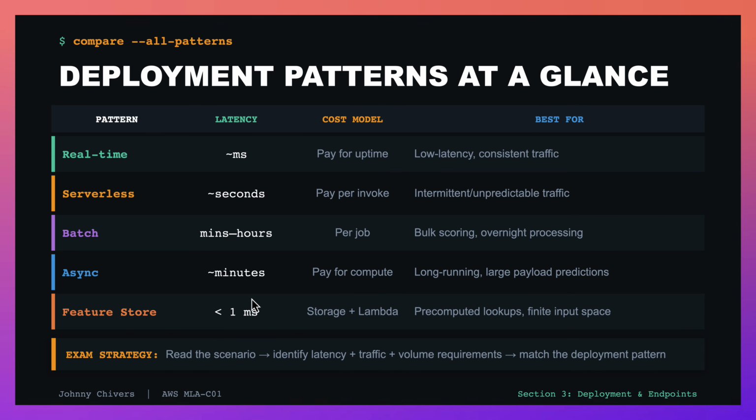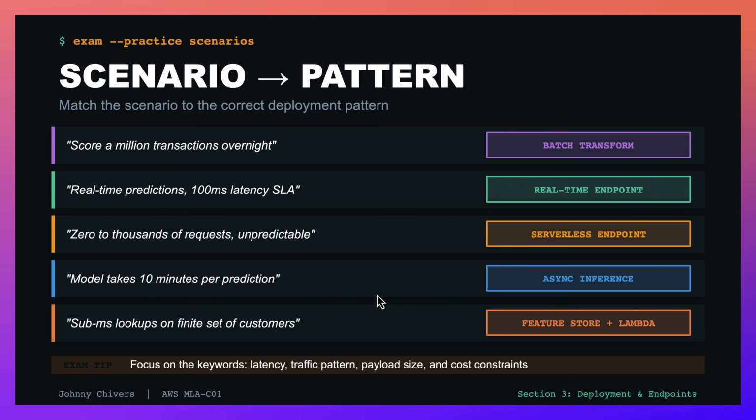So when it comes to the exam tip, you need to read the scenario. You need to know what this slide looks like. Then you predict the traffic and the volume required, and then match the deployment pattern. These are examples, and we will look at more later using Noza.ai as usual. But if it says score 1 million transactions overnight, you've got to think batch. Real-time predictions with 100 milliseconds latency on the SLA, the service level agreement, you've got to think real-time.